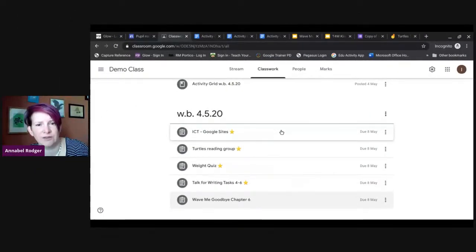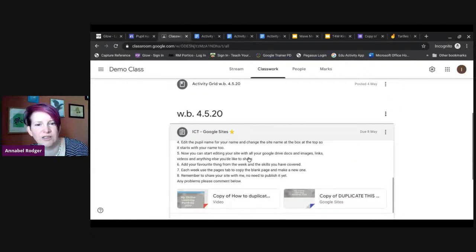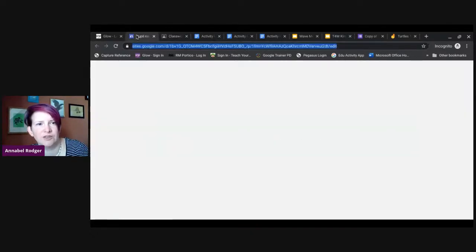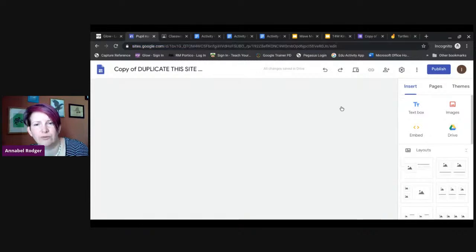And the last thing I want to show you before I round up, we've been creating pupil portfolios by getting the children to create their own Google Sites. So I made a Screencastify video, which has all the instructions in it. And then I typed out the steps, and then I've created a Google Site, which they duplicate, and it's their online learning portfolio. So week by week, they can add to it.